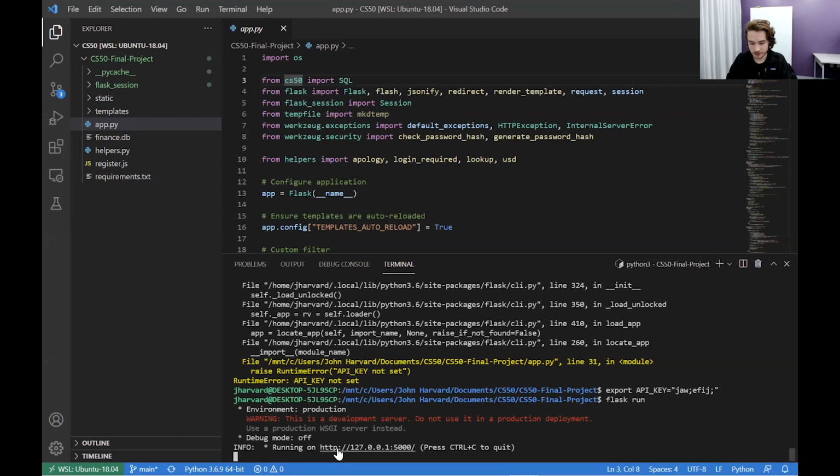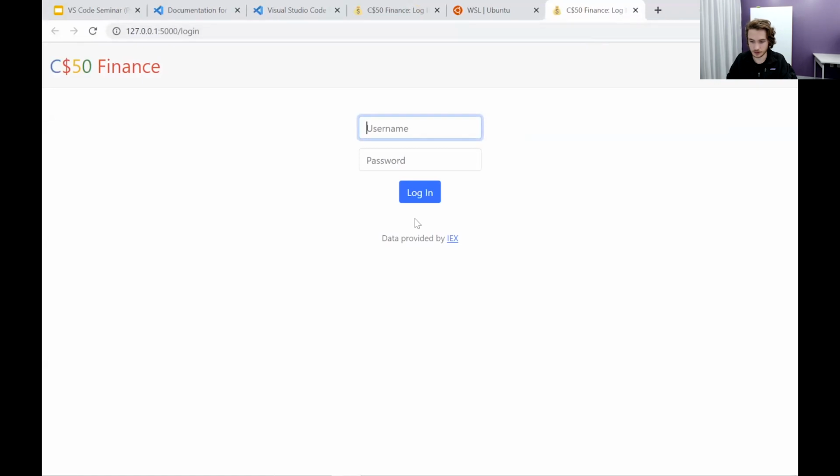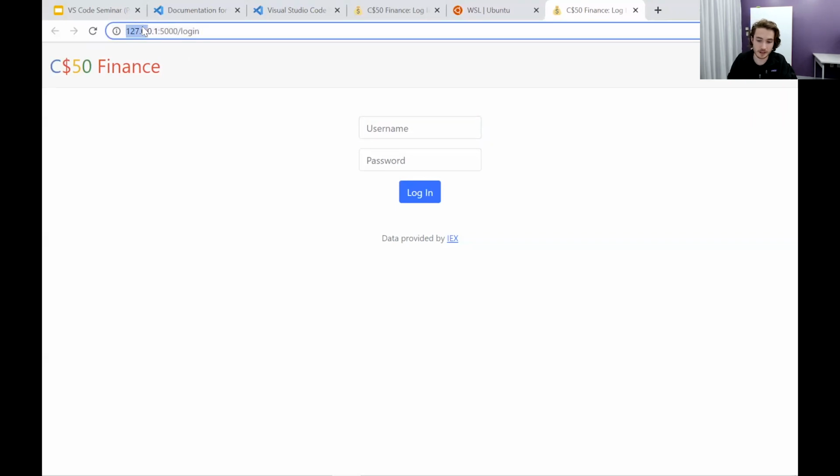So if I go here and click on my server link, right here is my application running on my own local computer, and we can verify that by saying, hey, look, this is our own local address. If you aren't familiar with this, 127.0.0.1 is the address for your own local computer.